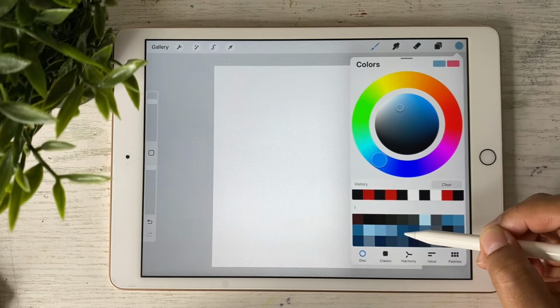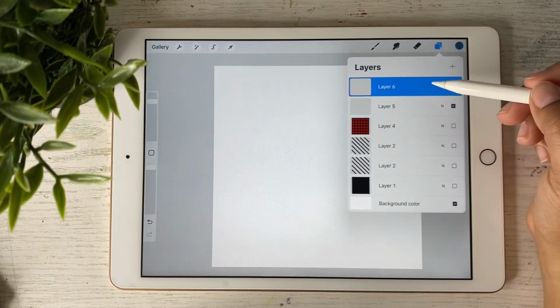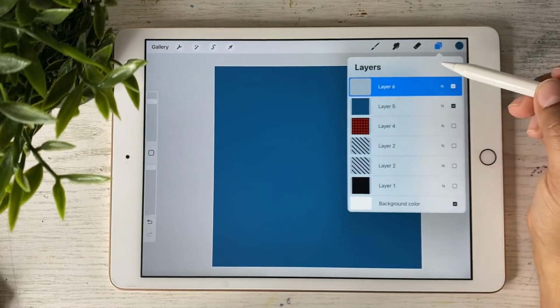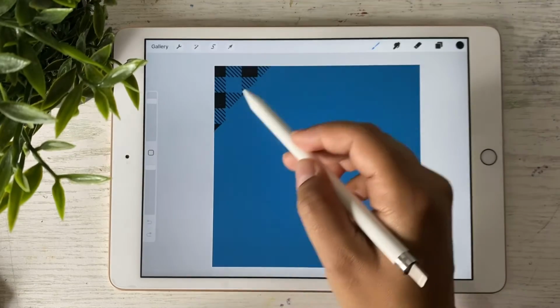Alright, so before I tell you more about other settings that you can change in this brush, I'm gonna go ahead and test it on a few colors so that you can see how beautiful it looks on different background colors.